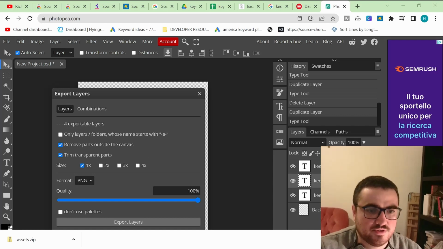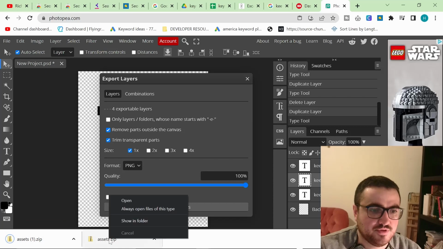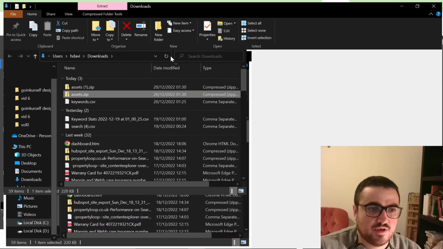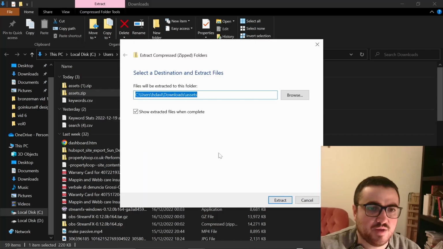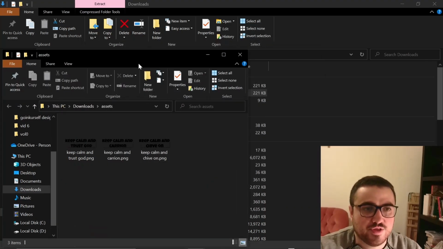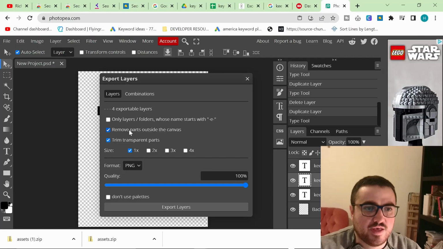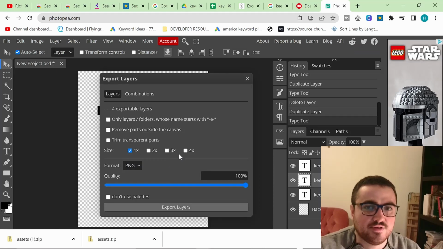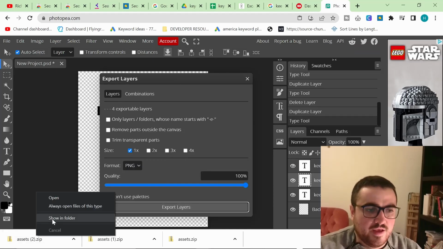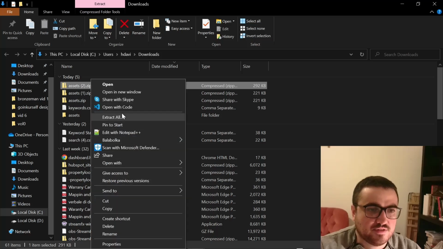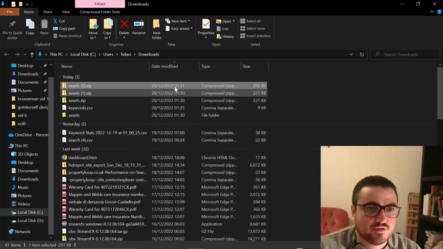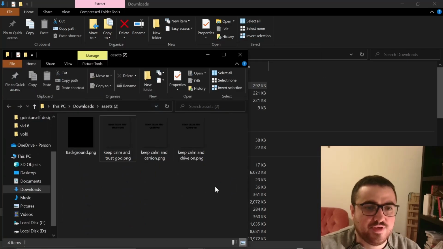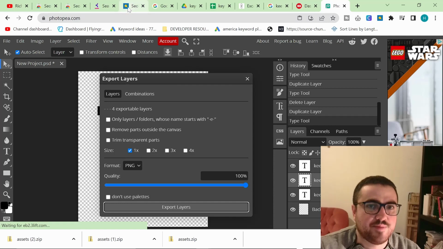Okay, let's just change the OBS settings so you can see what I'm doing. Click Show in Folder. Okay, on a Mac you don't even have to unzip this, but I'm on Windows, so I'm very quickly going to unzip it. You can see that this hasn't worked because I've trimmed the transparent parts and I've removed the parts outside the canvas, which is not what I want to do. So we're going to do this again just because I made a mistake. And this time they should be the correct size. Let's have a little look. Extract this. Yes. So now these are perfect to upload to Redbubble.